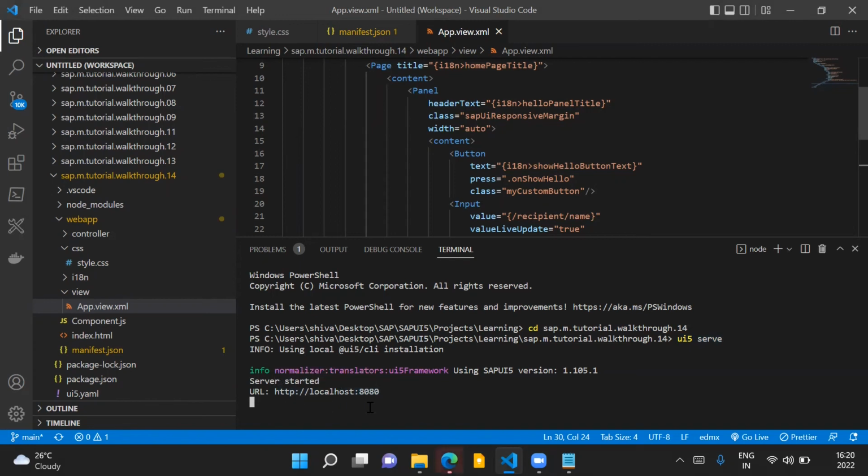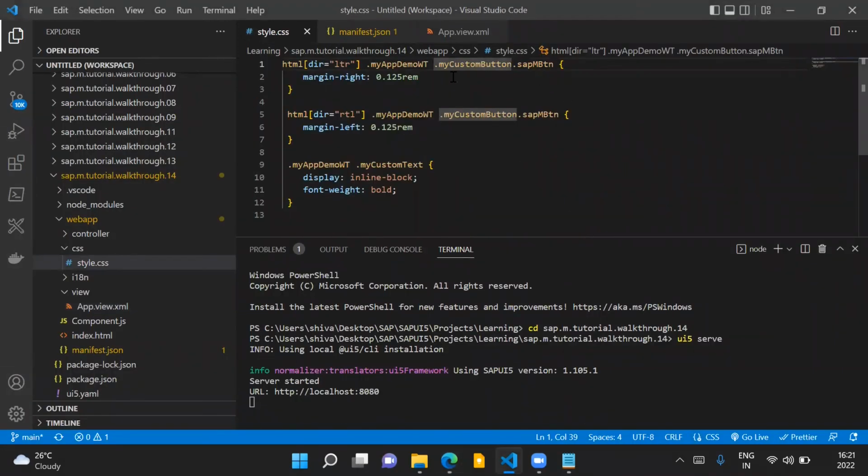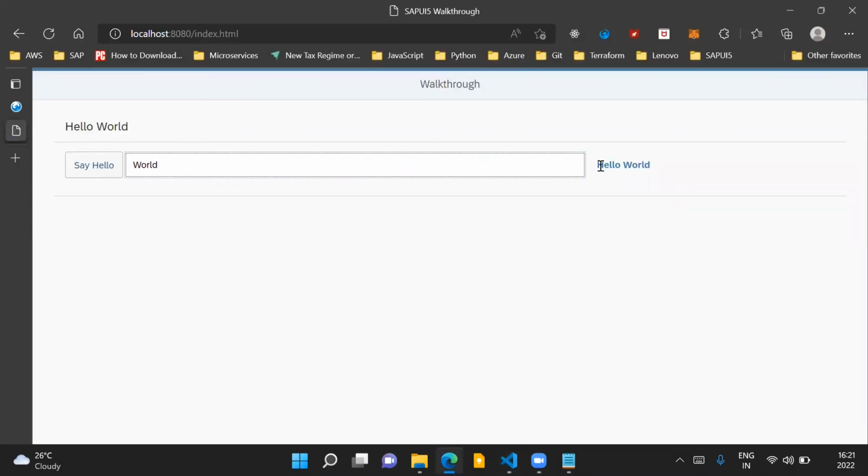We can check the application running on the localhost. So we can see here that the margin between the button and the input control has been reduced, or I can say that it is getting controlled from the custom CSS class which we have introduced, which is the myCustomButtonCSS class. And we can see that the formatted text which is being shown here has been highlighted, it is in bold, and it is reflecting the color of the theme of our application.